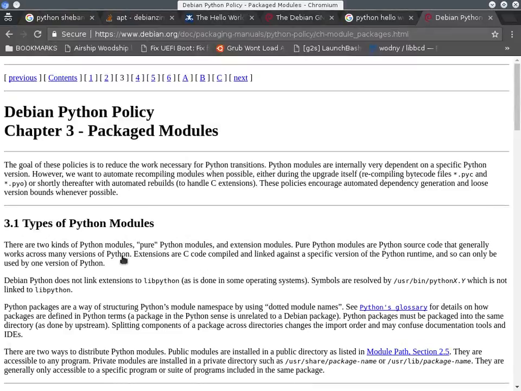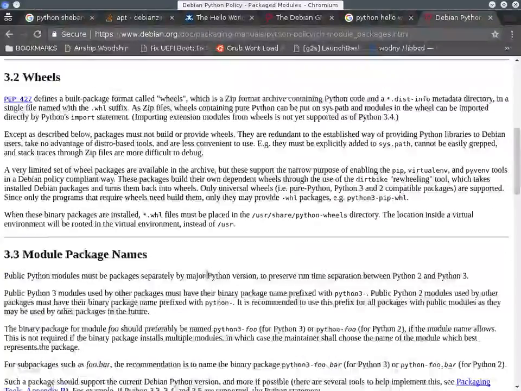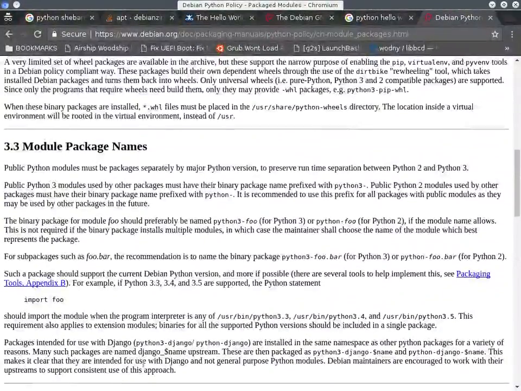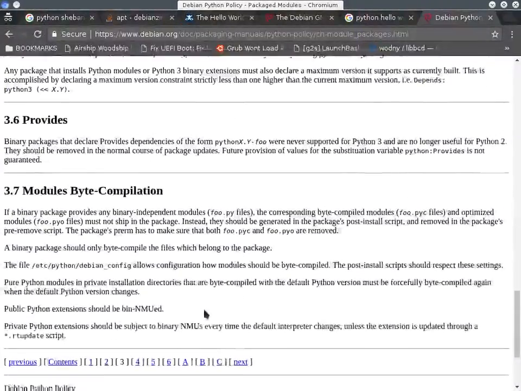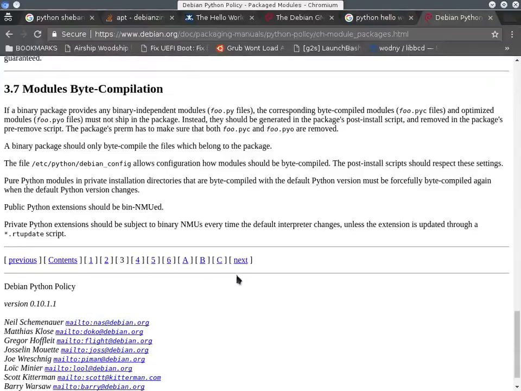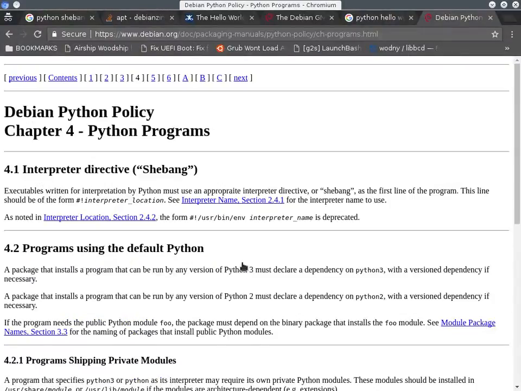So package modules. So this is when you want to package a module. Wheels, which module package names you have to use. Supported version, dependencies, provides. Okay, so we're going to just skip. So this chapter about modules we have skipped. So this is the chapter about Python programs.